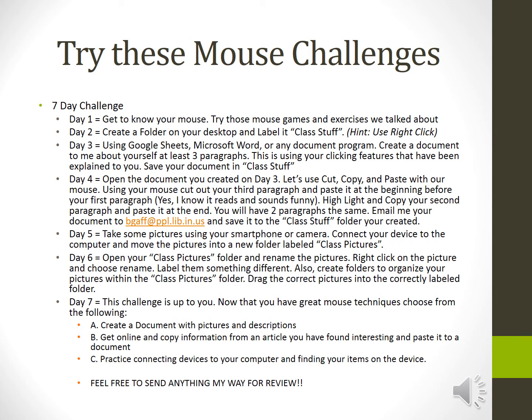So you're going to right click on the picture and choose rename, label them something different, and also create folders to organize your pictures within the class pictures folder. So you would drag the correct picture into the correctly labeled folder. So for instance, all of your pictures now are in class pictures. Once you open class pictures, you can create more folders in there.